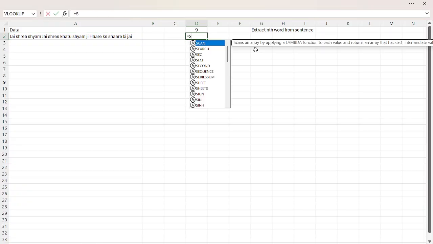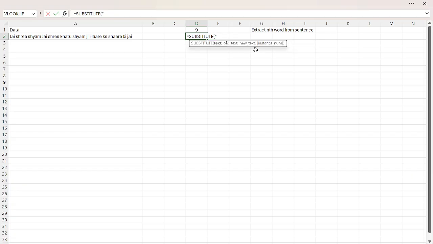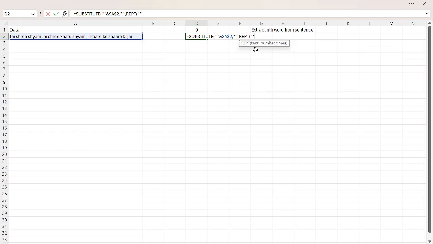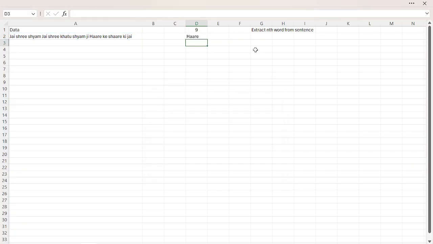What I can do is simply write the function SUBSTITUTE. Put one space, select the cell, and the old text will obviously be a space, and I would like to repeat the text 100 times, for example. After that, put one more formula, MID, go to the last, and multiply the nth value which I have written in D1 by 100, then again 100. Then we can simply put TRIM here. This is the ninth word of the sentence.